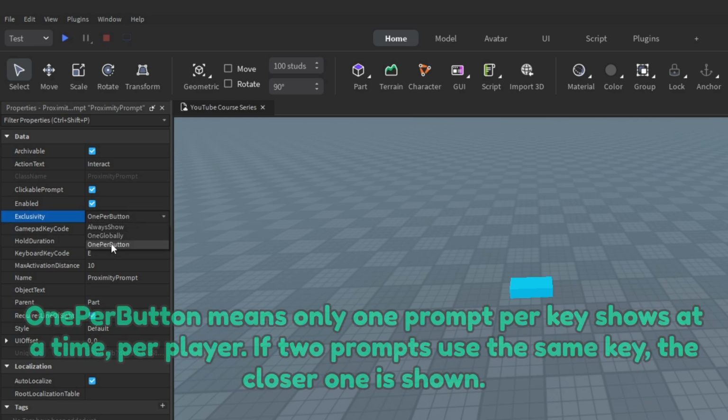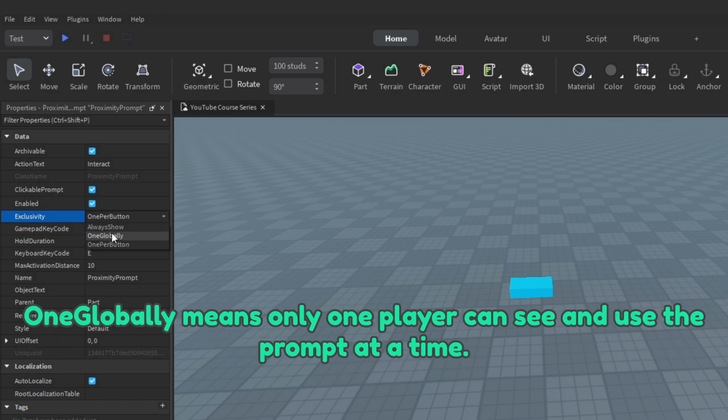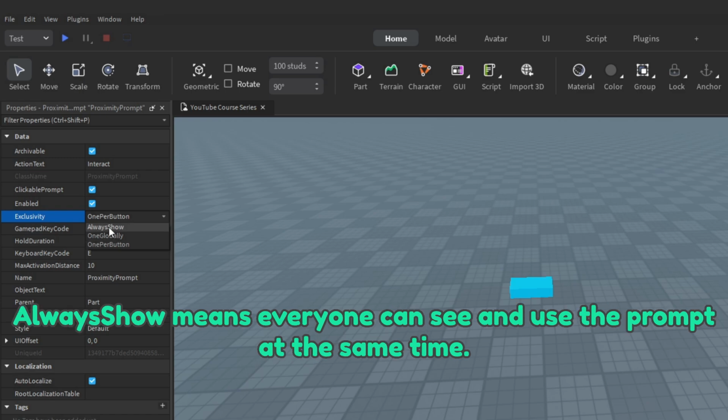One per button means only one prompt per input key shows at a time per player. If two prompts use the same key, the closer one is shown. One globally means only one player can see and use the prompt at a time. And always show means everyone can see and use the prompt at the same time.